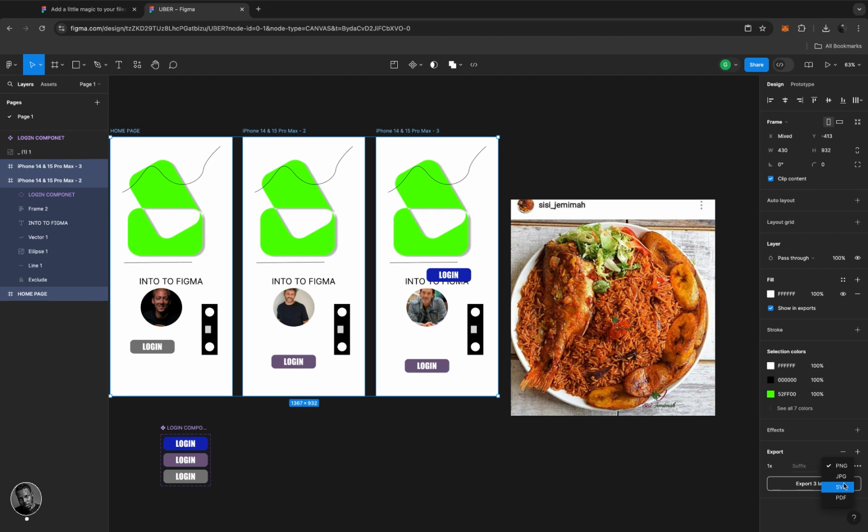All right, but most times you just want to export as PNG. Come over to this option right here. You want to select 4x because this is going to make your exports clean and very crisp. All right, very nice and sharp. So click on that.